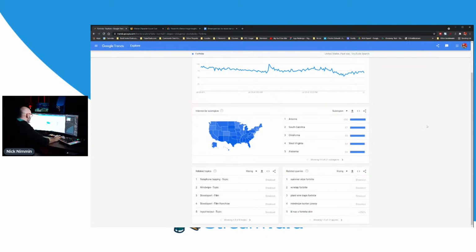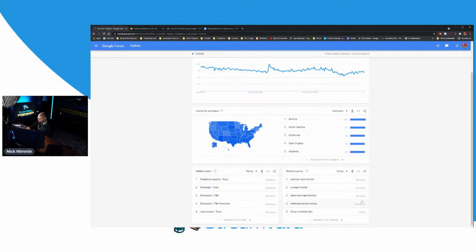But one thing that you can do here is, when you come down to this bottom area, you'll see that they show breakouts. Now, these breakouts are things that you can make videos about that are trending right now. And they show you the actual boost and how much it's actually rising in interest at this point in time, so that you can use these as inspiration for your videos.